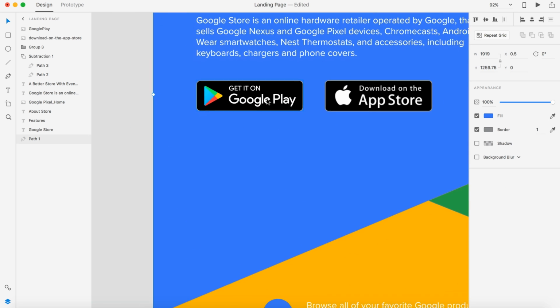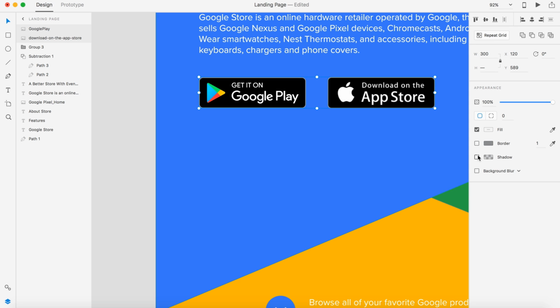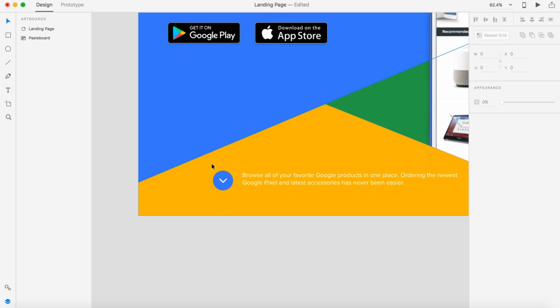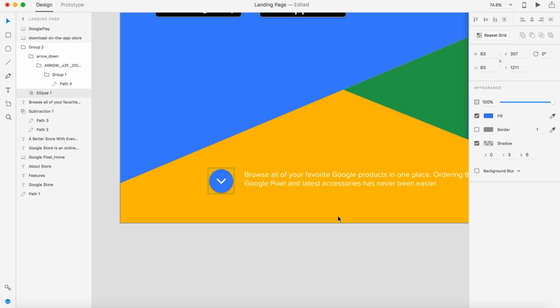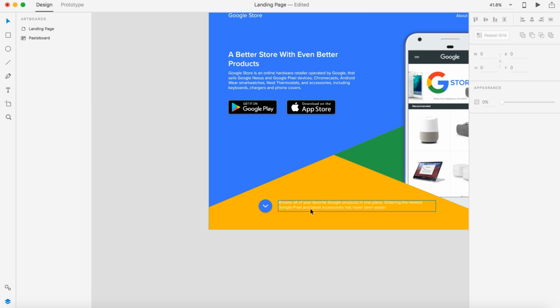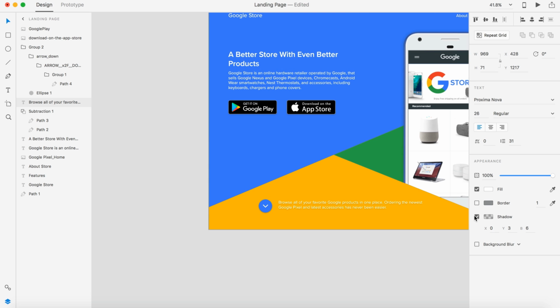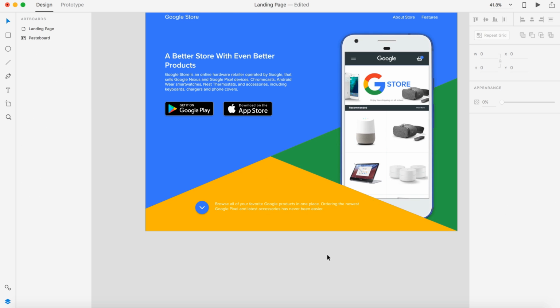And then also on these buttons, let's add some shadow to them as well. Just a default. And then maybe on this one, so let's ungroup this. And we might need some on the text. No, none on the text.